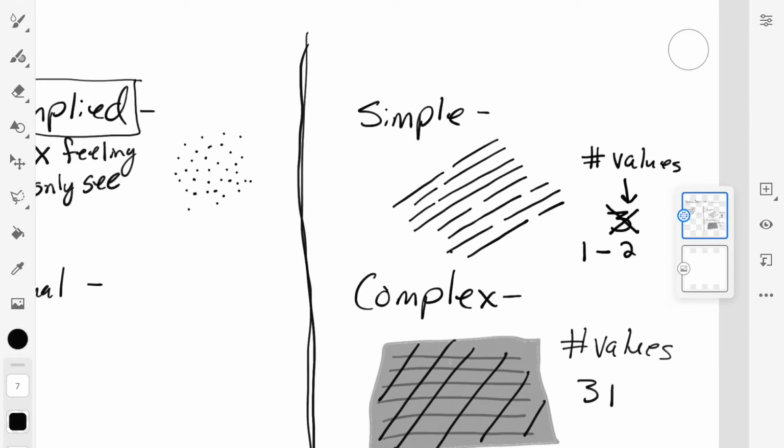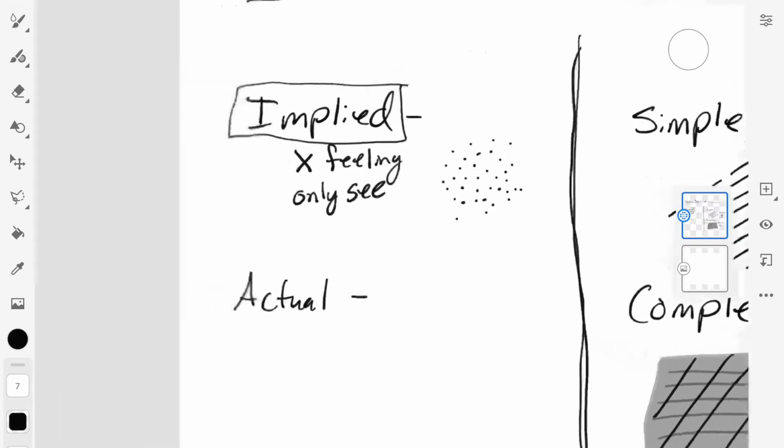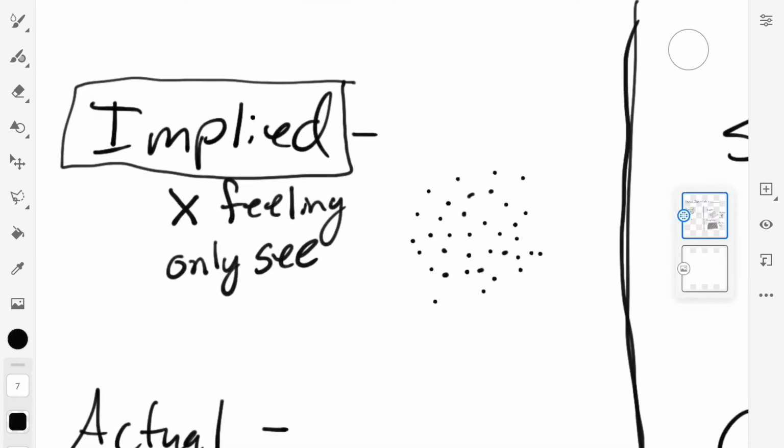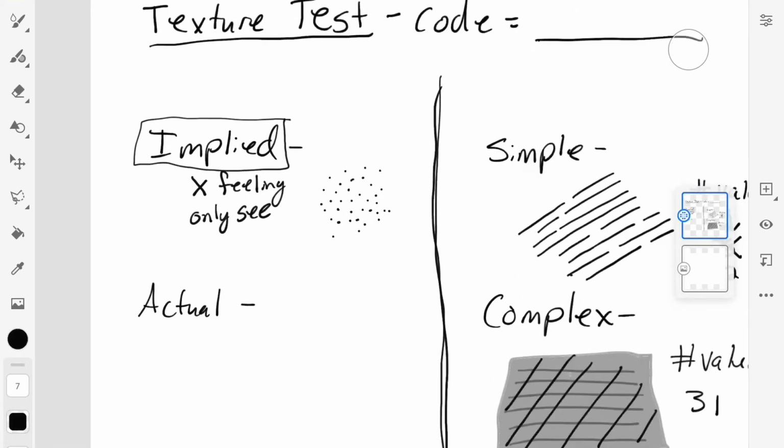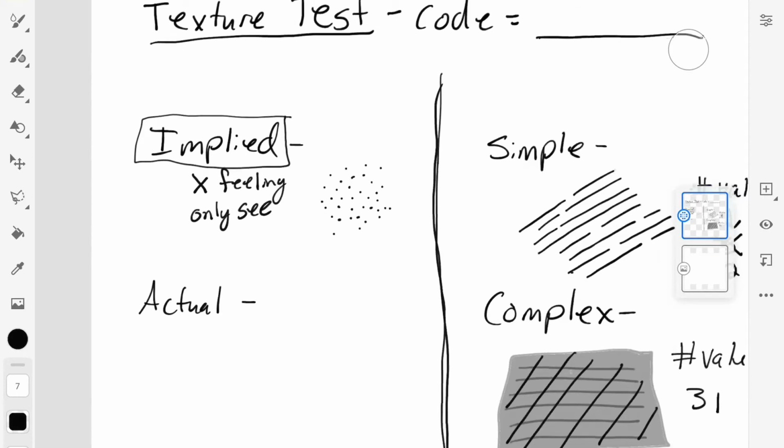These are a separate idea, separate house, but they can be both of them. So an object, or a texture, can have both of these, but they aren't necessarily connected. So an implied texture is not necessarily always simple, and it's not always complex.